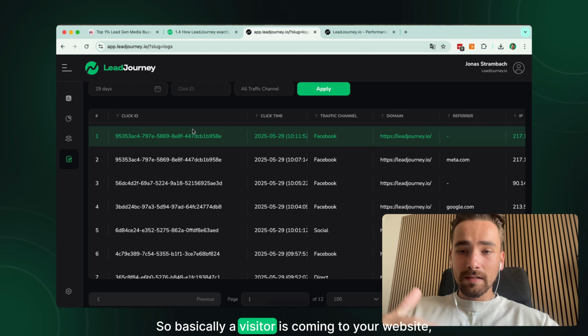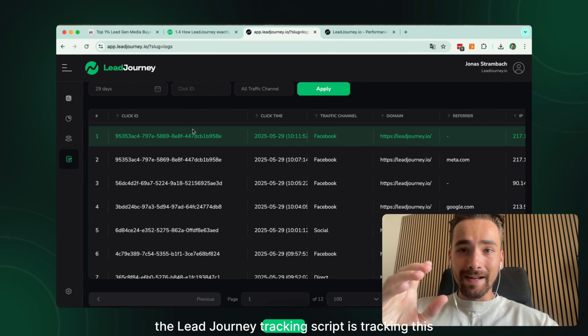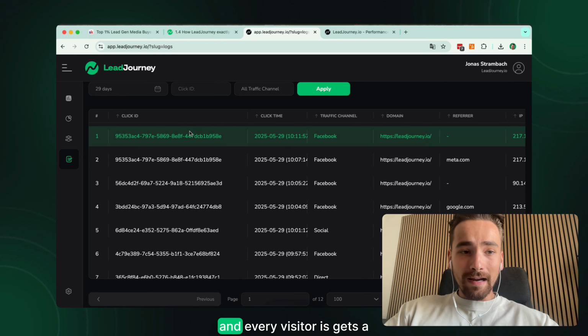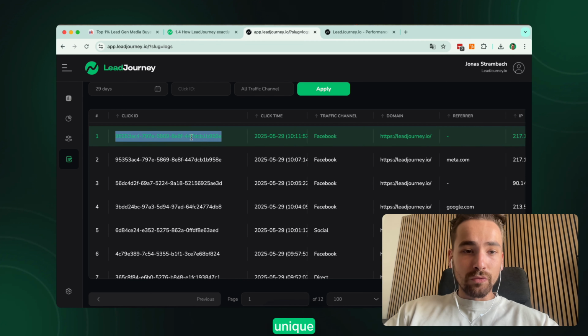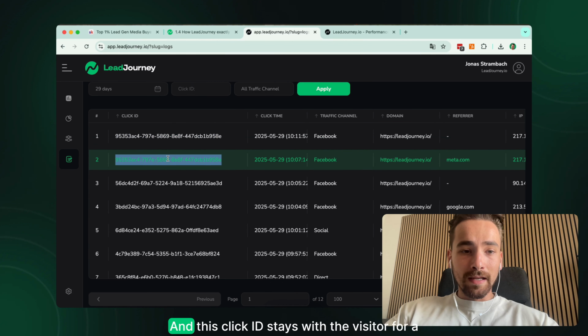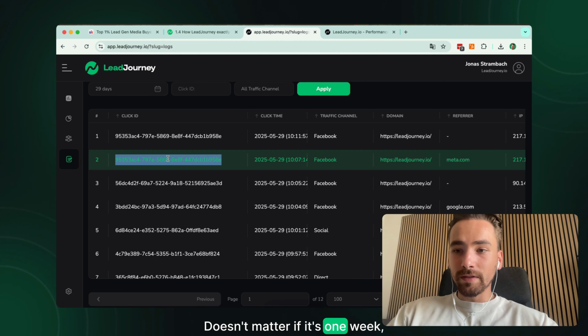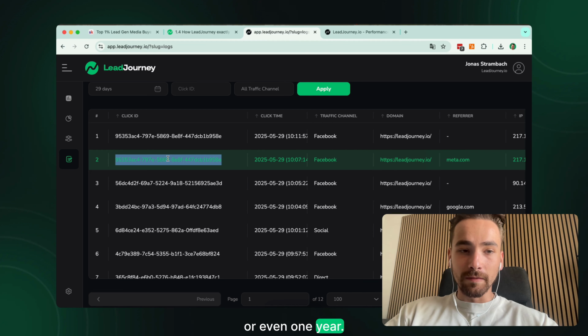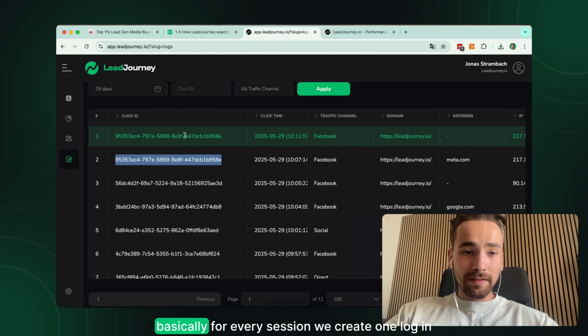So basically, a visitor is coming to your website, the LeadJourney tracking script is tracking this visitor, and every visitor gets a unique click ID. This is here inside this column, a unique click ID, and this click ID stays with the visitor for a long time. Doesn't matter if it's 1 week, 2 weeks, or 6 months, or even 1 year. And basically for every session, we create one log in our database.